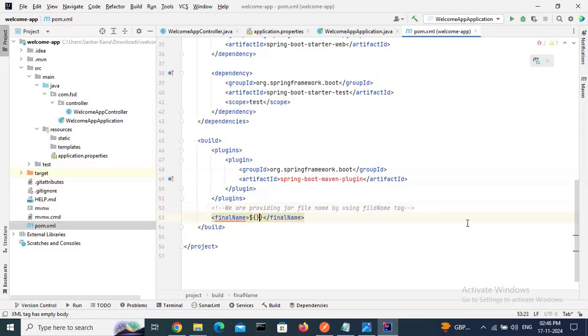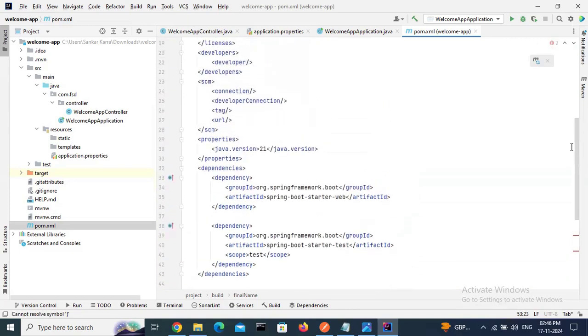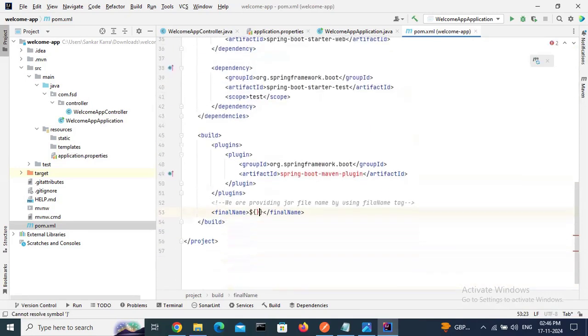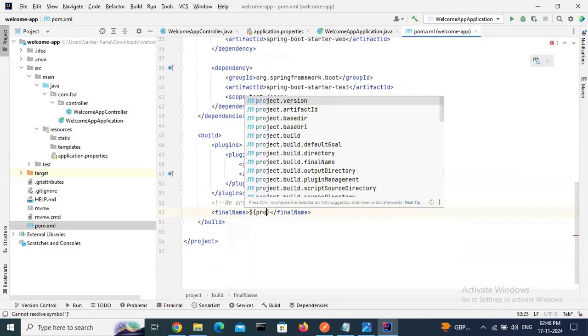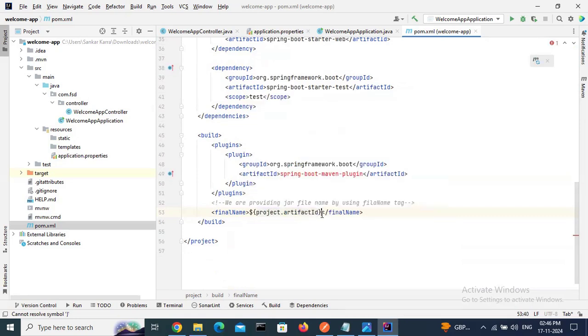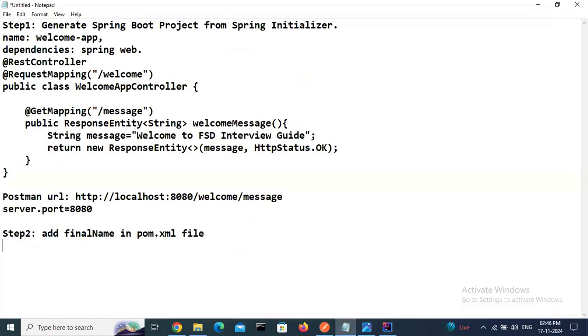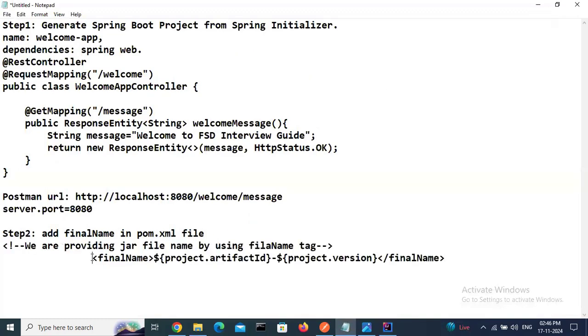So dollar, I will add this final name like artifact ID, version. Welcome app, this artifact ID, version. For that we need project artifact ID, hyphen I am using. After that again dollar curly braces project dot version. So this is done. This is the second step.